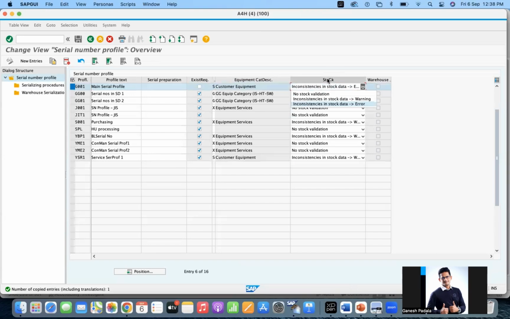And here is the stock validation, the stock check. So what does the stock check do? See here, no stock validation, inconsistencies in stock data. What happens is, if the serial number is already available in the stock, but the plant or location is different, then it will throw an error. If the serial number is not available in the system, or already issued to the customer, then it will throw an error. If you put no stock validation, then the system will just ensure the serial number is input or not, but it won't do more validations. So for our requirement, in most cases an error. So I'm keeping the error.